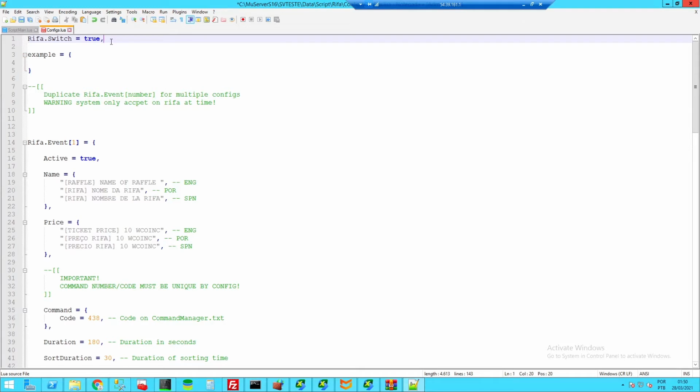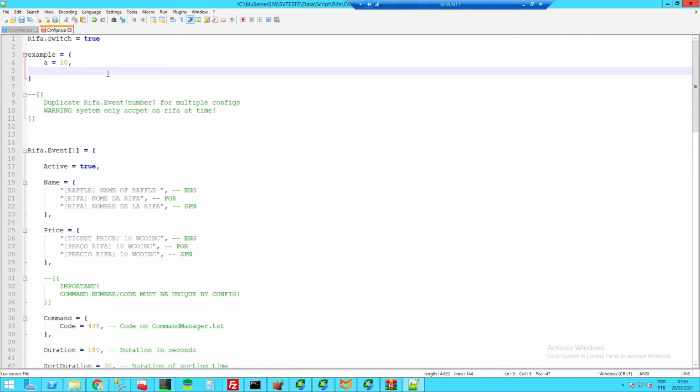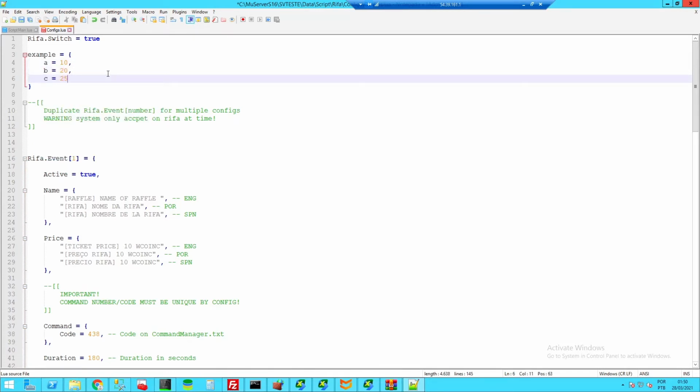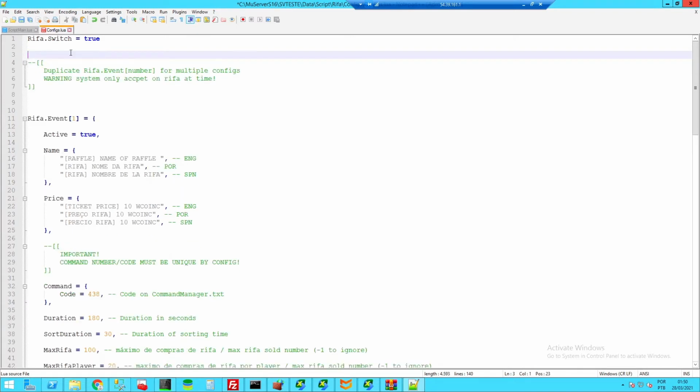If I add a comma here, my game server will crash. If I remove this comma here, my game server will crash. So here I have A, it's 10, B, it's 20, and C, 25. For the last option, it's not necessary to have a comma, but you can, so always use a comma. If I delete one of these commas, the script will stop working. So this is very important. Here, outside the table, don't use a comma.